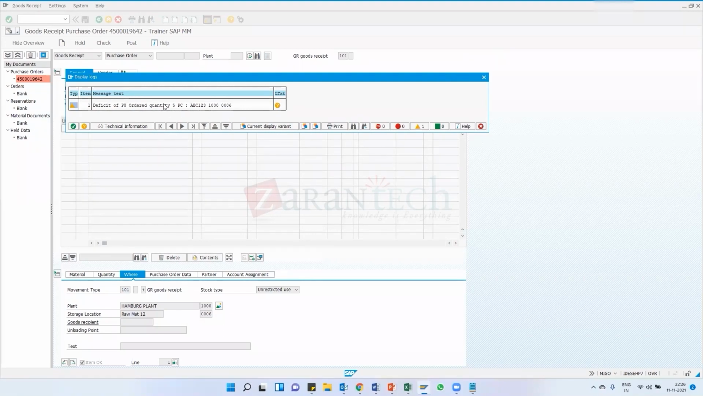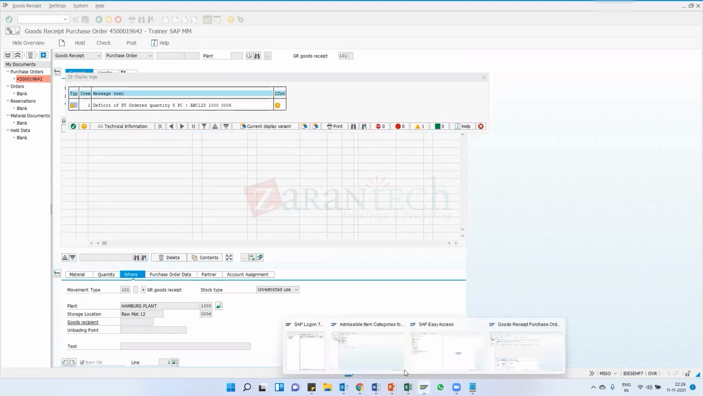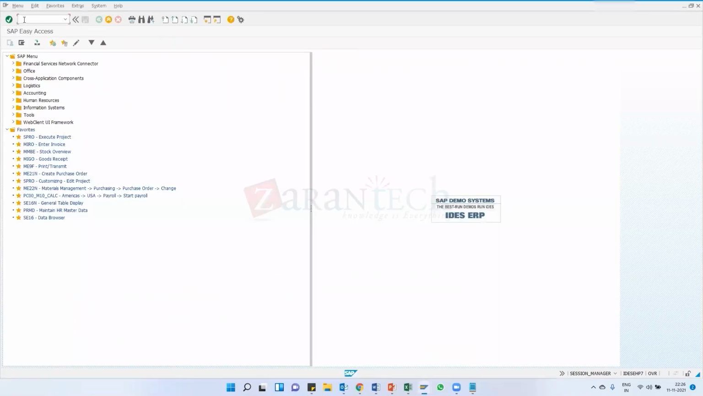So as a consultant, you want to change this warning message to an error message without changing any ABAP code. How can we do this? This is a part of our training. How can we change it? By using configuration. Just go to SPRO.